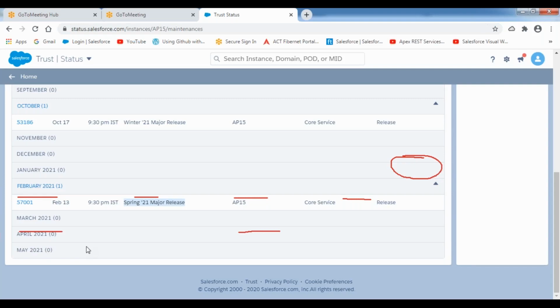From June 2020 till May 2021, whatever the maintenance calendar, that is for the next 1 year. What are the various maintenances that have been planned by Salesforce? Those maintenance details we can verify inside this.